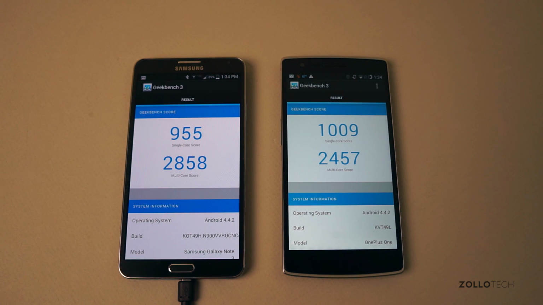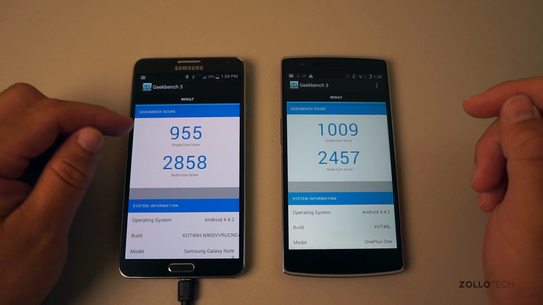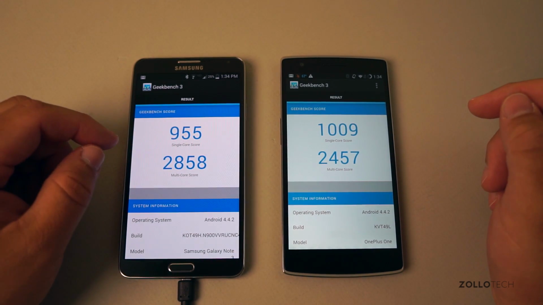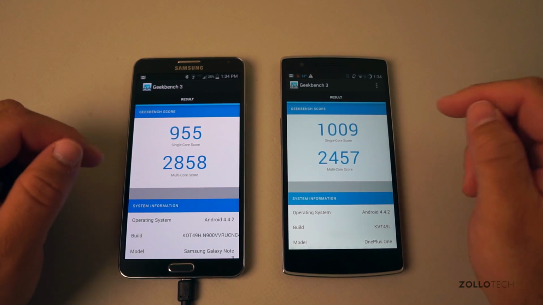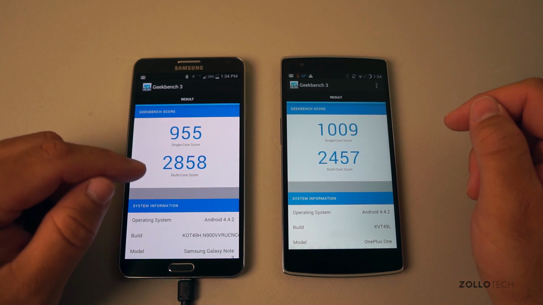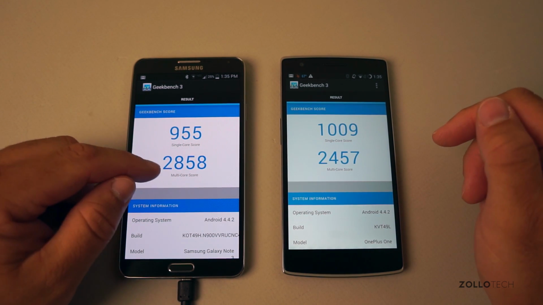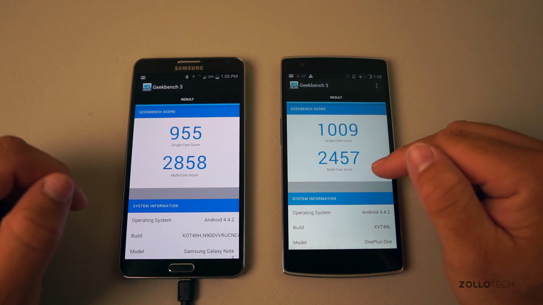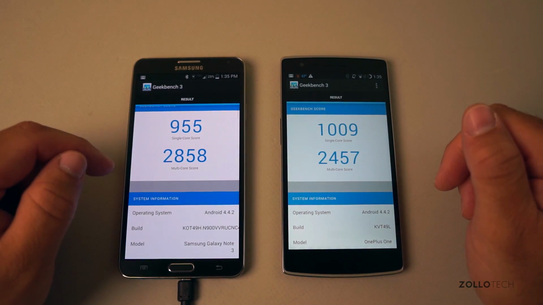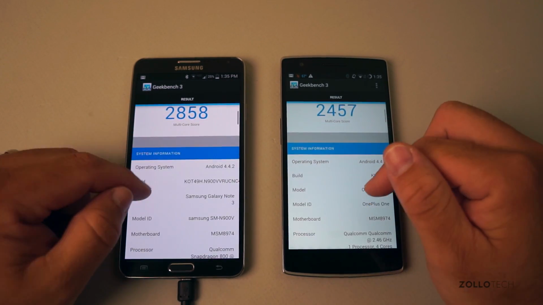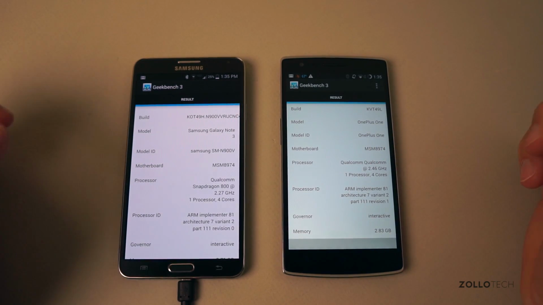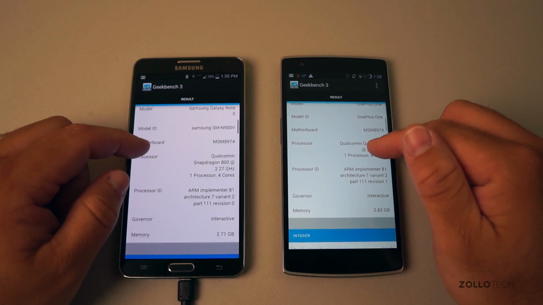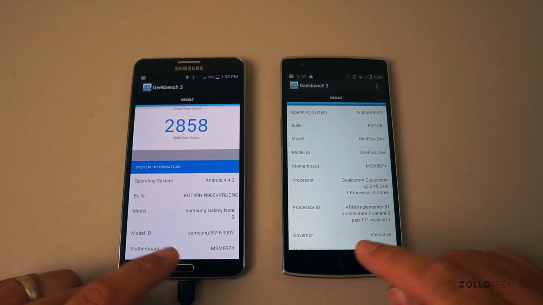Now both have completed, and you can see on the Note 3 we have some interesting results. 955 for single core score, 1009 on the OnePlus One. Higher score on the multi-core score, 2858 for the Note 3 versus the 2457 of the OnePlus One. So pretty good. I don't think you're going to notice much of a difference between the two, but it's an interesting test just to check out.